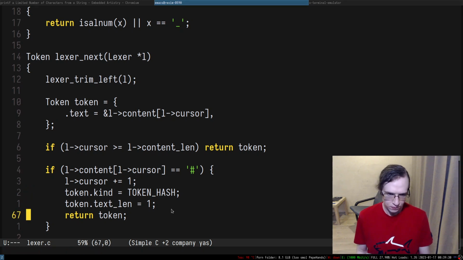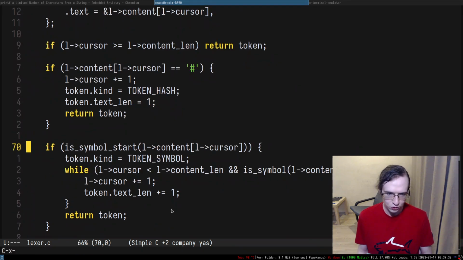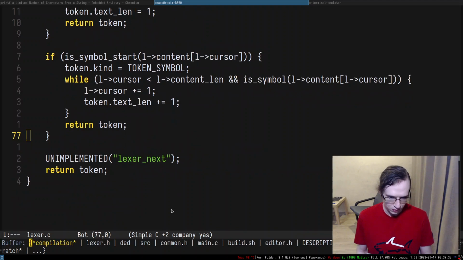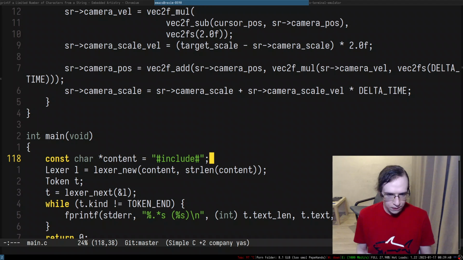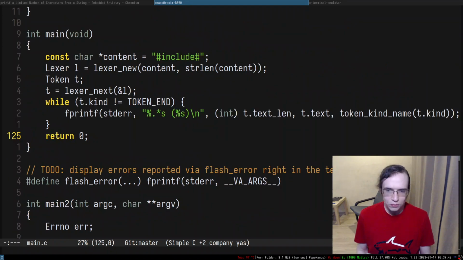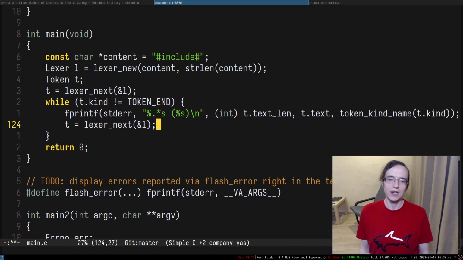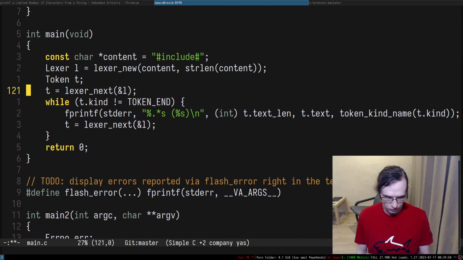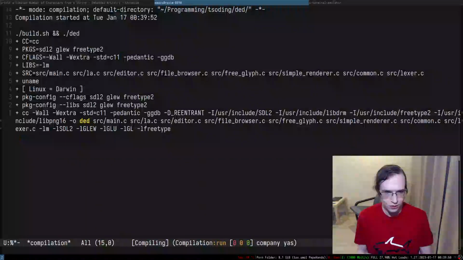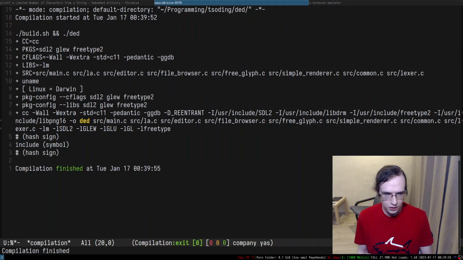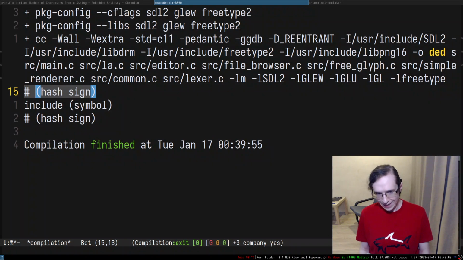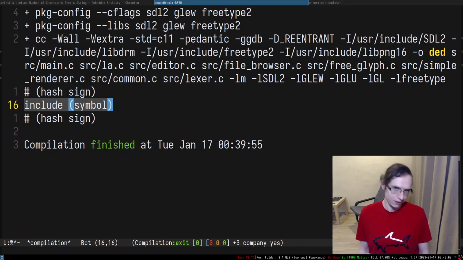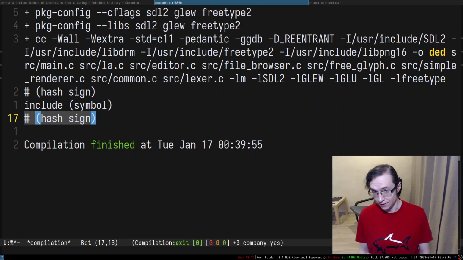Right. We didn't forget to put +1 in here, so this one might be kind of weird. Maybe on top of that, after we... Oh yeah, I know why. Because we never actually get the next token. Yeah, I've completely forgot about that. You have to do next token in a loop. There we go. So this is what we have. We have first hash sign, then include as a symbol, then a hash sign again.